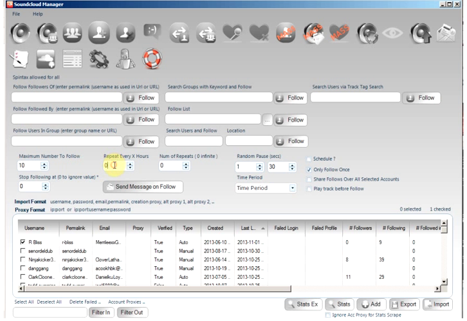If you would like to set up a repeat action, you can specify to repeat the same action every 1 day. So if we are searching for users with tracks matching the term techno, we will perform this search every 24 hours, so every day.